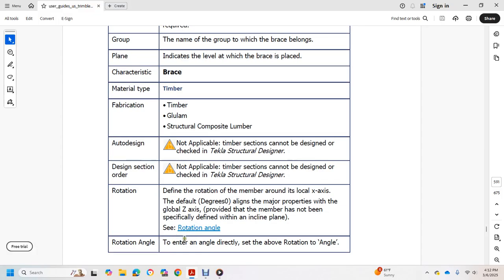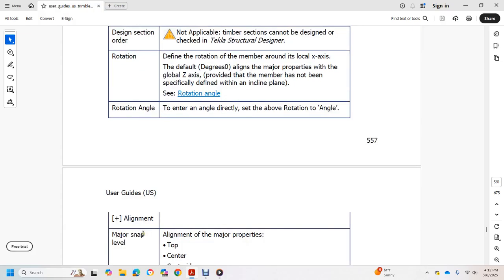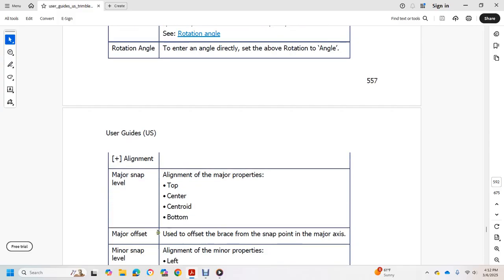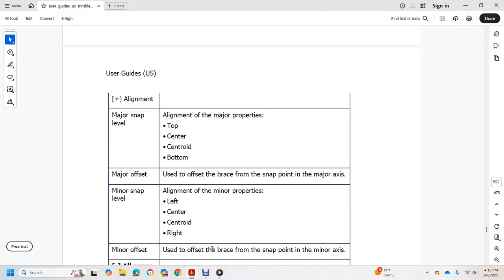Rotation angle: enter the angle directly, see above the rotation angle. Alignment, major: snap level of alignment with the major property, top, centroid or bottom. Major offset: the offset of the brace snap point with the major axis. Minor: snap level of alignment with the minor property, left, centroid or right. Minor offset: the offset of the brace snap point with the minor axis.